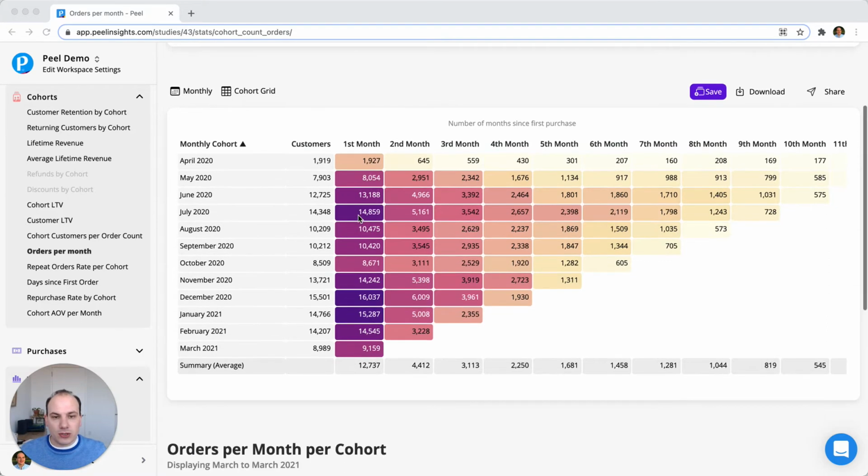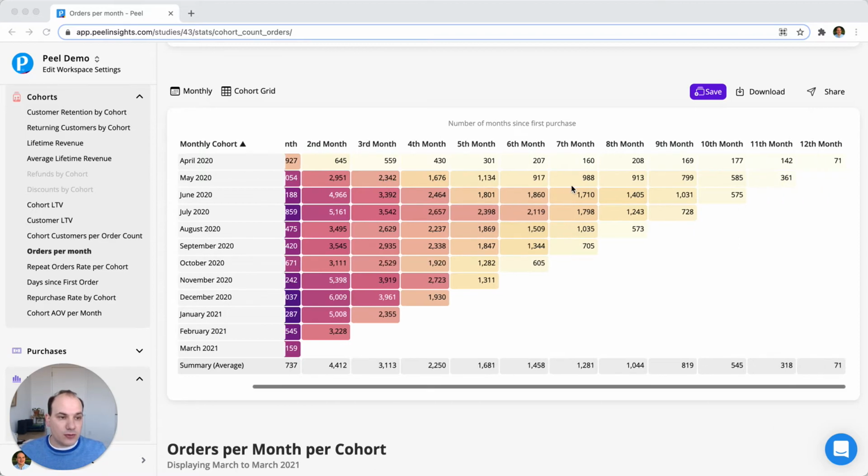So each cell here looks at the number of orders placed. The first month is going to be orders placed the first month, and second month, third month, non-cumulative. So there were 2,342 orders in this case for May 2020 cohort on the third month, which is July. And so on. We can go over, obviously there are up to 12 columns because I've selected 12 cohorts.